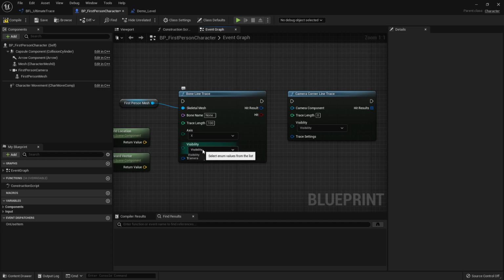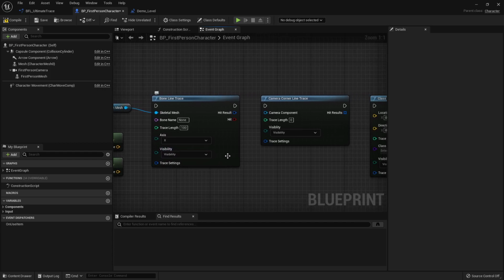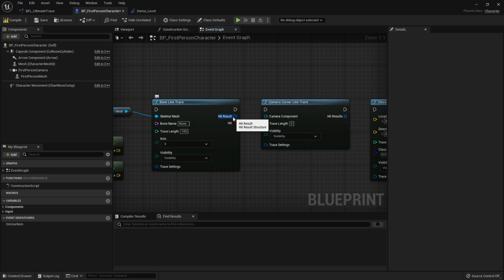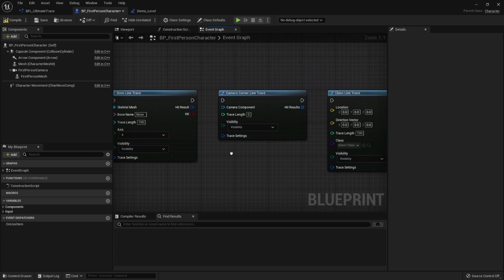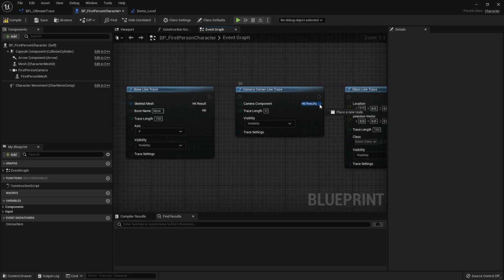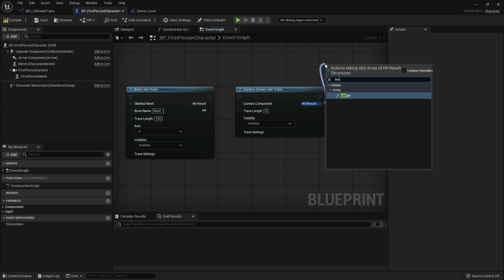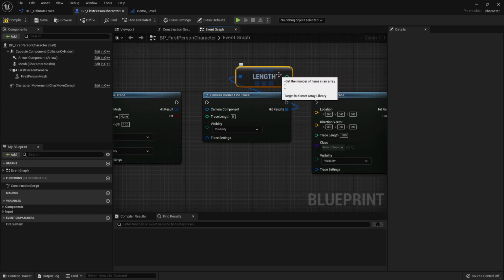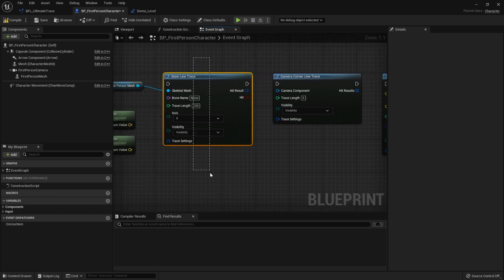Then you have the visibility, what you want to trace, camera visibility from that bone, and you have the return. Most of the time return is hit result or hit results, which is an array, and then sometimes you have some checks, so if you even hit something or you did not hit something. And you also can use the arrays as a check. So in here I can type length, and if the length is 0, that means I didn't hit anything, and if it's something more, then we did hit something. So yeah, that's the bone trace.